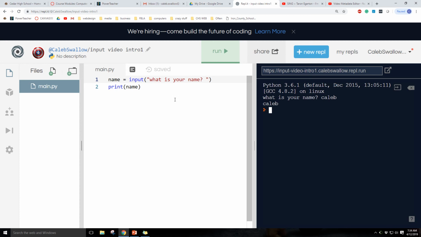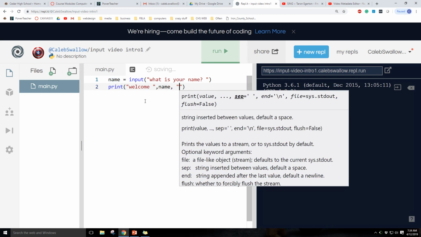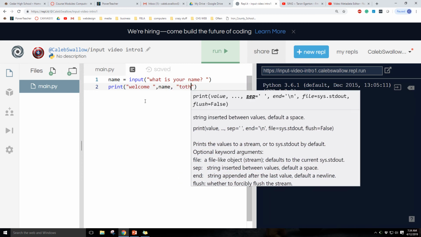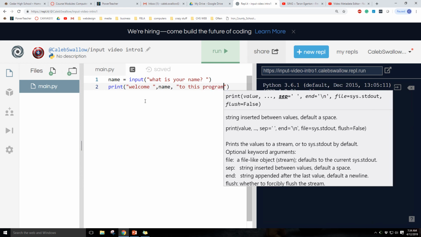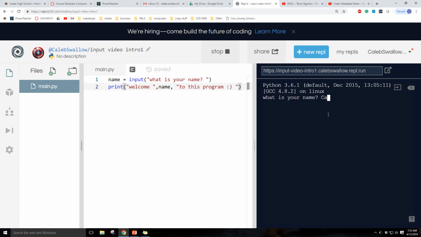How awesome is that? Okay, you could then add stuff to this variable, because that's not very useful, having them typing and then having it print off. You could say welcome, then their name. Welcome, Caleb, to this program. Smiley face. Let's run it and see what it does. Caleb. Welcome, Caleb, to this program. And there you have it.